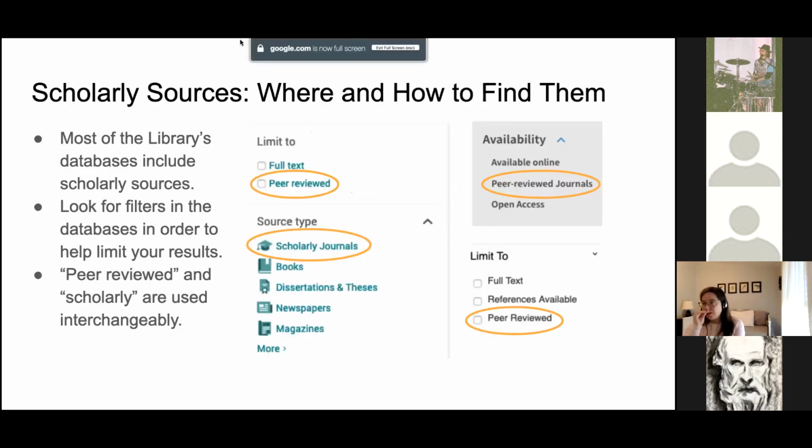Okay, so how do we find these? Most of the library databases that we have include scholarly sources of some type. Look for these filters: limit to, source type. We're going to look for those. They're ordinarily always going to be on the left side of the screen. You'll see that in one second. And you'll see that they use peer-reviewed and scholarly interchangeably, sometimes academic. Very rarely do we see juried, but it generally means the same thing.